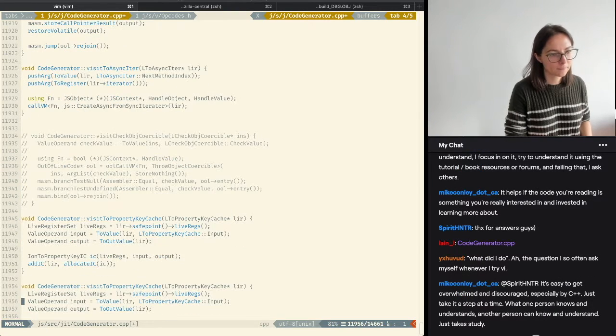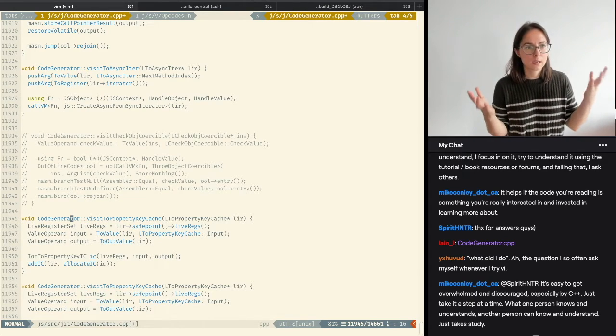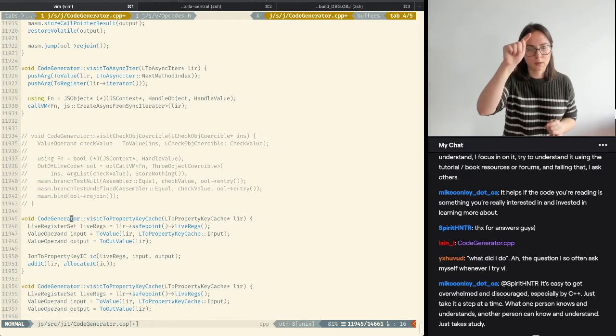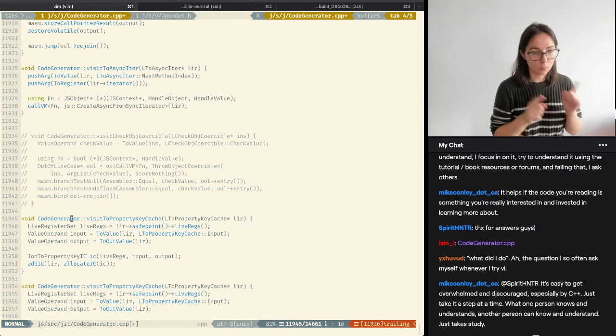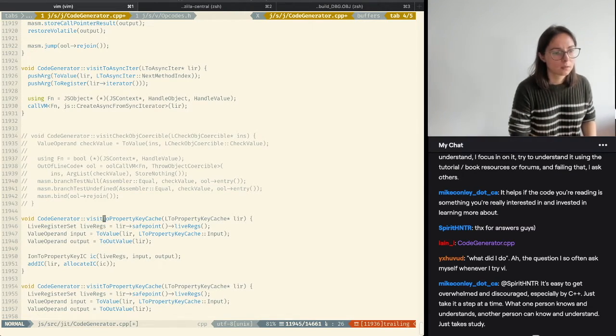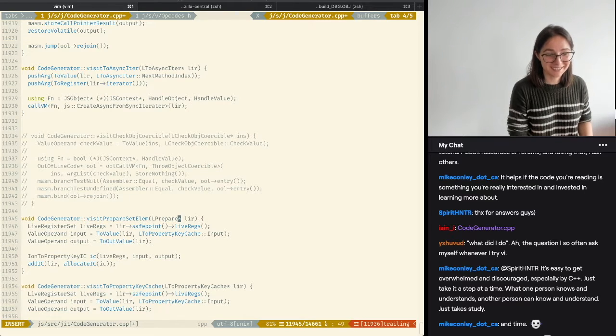There we go. Okay, so now this MIR is a graph, and we are traversing the graph and visiting the nodes. This is the function that we call when we visit a node. I should really learn how to use the Vim shortcut for renaming things quickly. Eventually. Everything at good time.